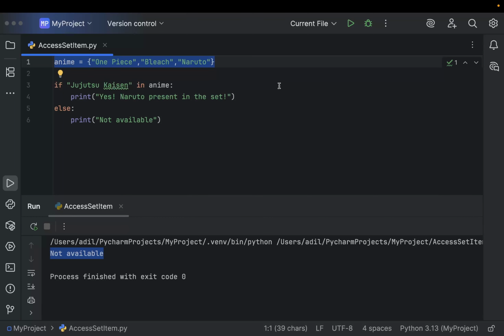Now the question is, if they are not indexed and properly organized, why do we use them? Because sets are fast and efficient. This is one of the biggest strengths of sets. Why is it fast? Because sets use hashing internally. Checking for membership in it is much faster than in a list or tuple, especially with large data sets.